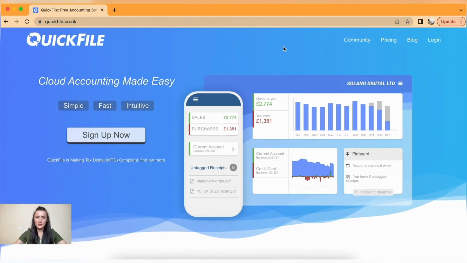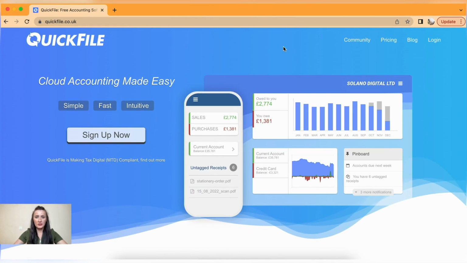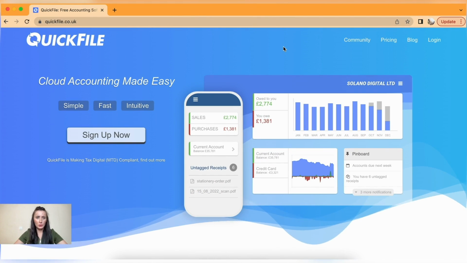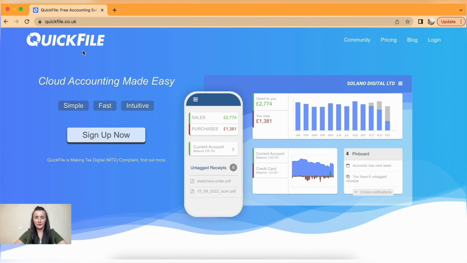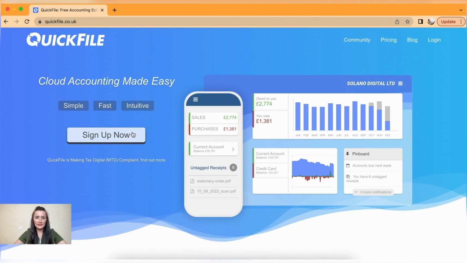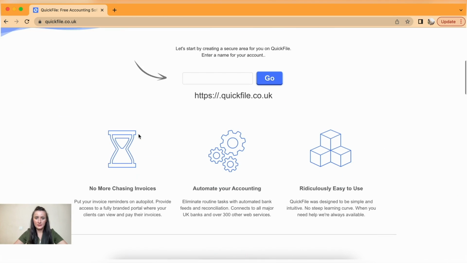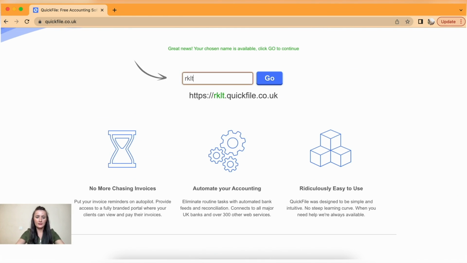So first things first, let's register my business on QuickFile accounting software. So let's set up my business on QuickFile. To set up business on QuickFile, firstly you need to access QuickFile web page, and let's click on sign up now. Here you need to enter your name of account. So in my case it will be RK Ltd, and click go.